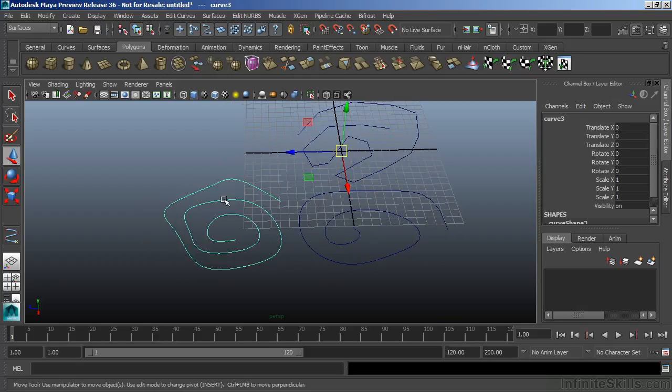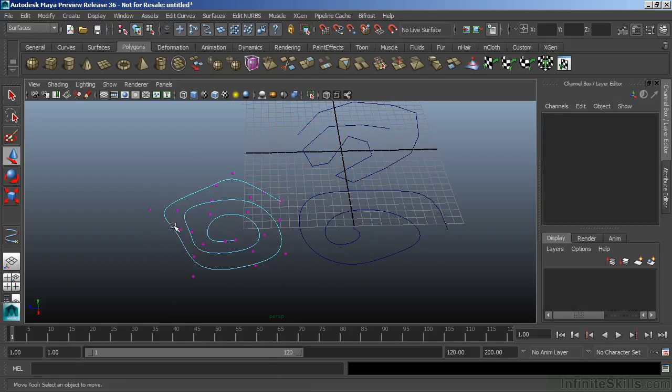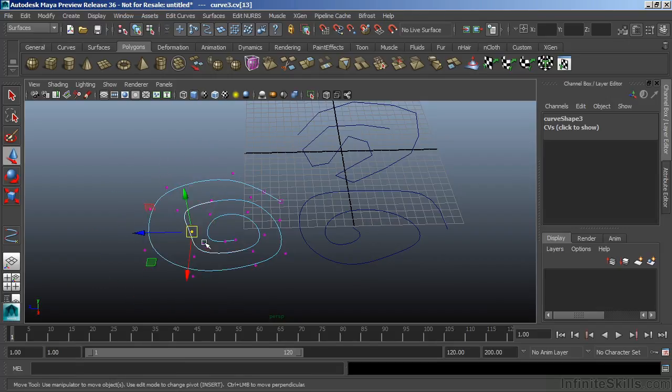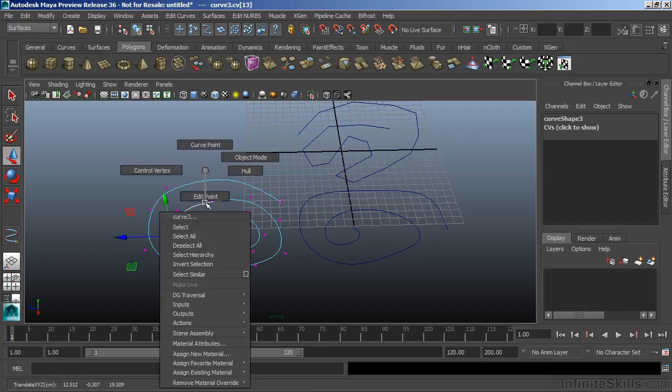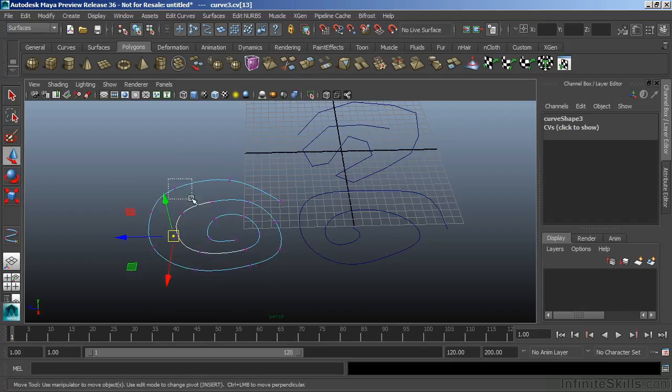And we can just go to this one here and we'll look there. I still have control vertices and I can move those and I can change this so that that shape matches this one a little bit better, as well as my edit points, same exact stuff.